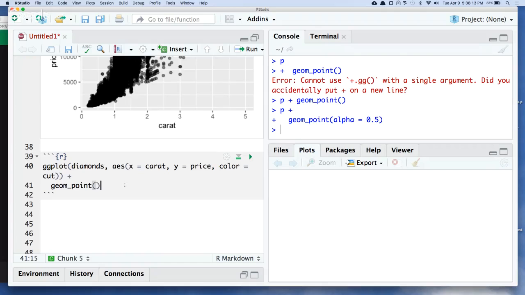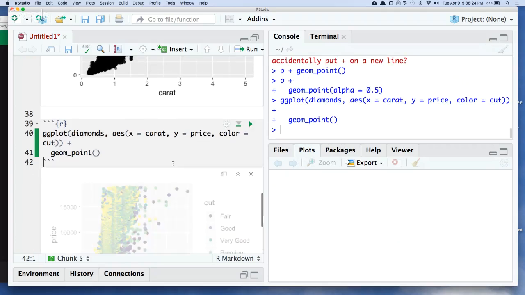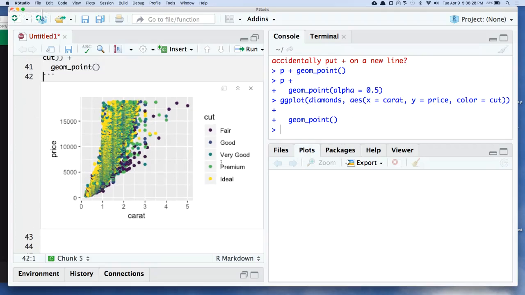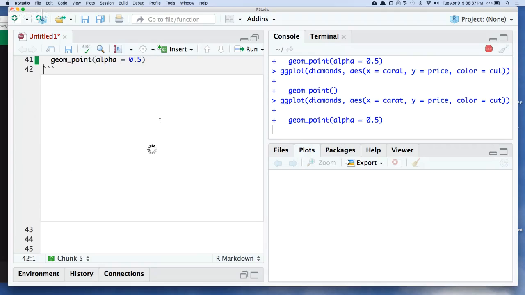Everything else essentially stays the same. And what happens here is that ggplot will inherently group the points by different values of cut and then color them accordingly. So now we get a much more colorful plot. What we can do is change the alpha value again, so it's maybe easier to digest.